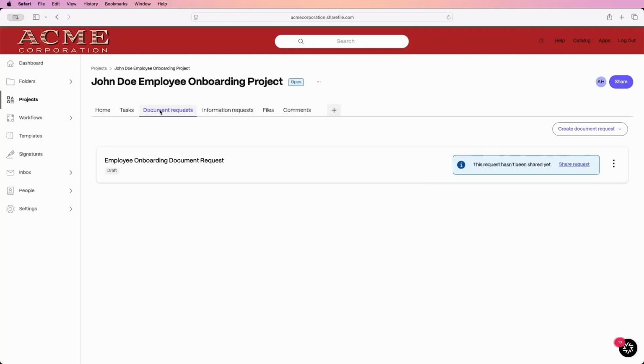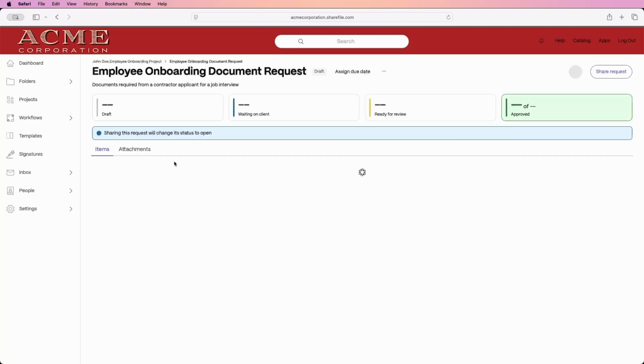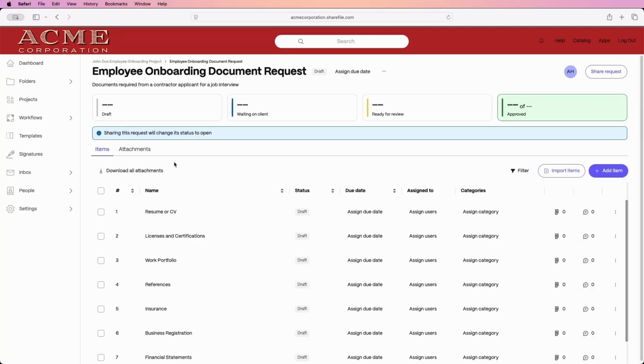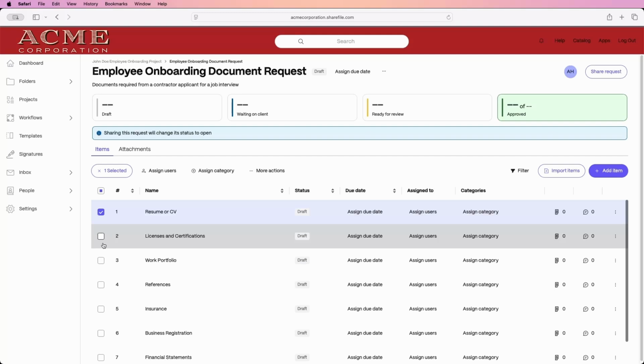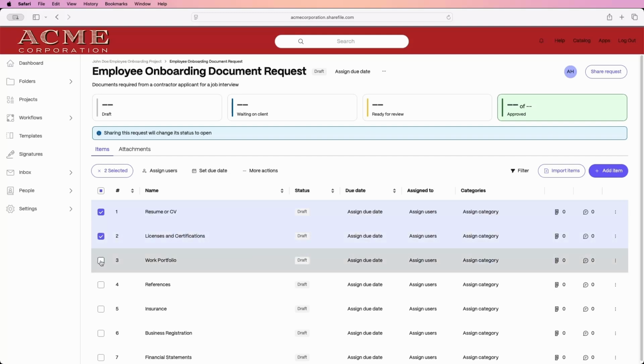So I'll navigate here. Then what we can do is select the document request. These are some of the documents that we're requesting for an external entity to upload to us. So they're going to be providing the actual document, but we have listed out here some of the documents that we would like to request. So in order to send them the request, we have to select the items that we want to send to them. Then we can select assign users.